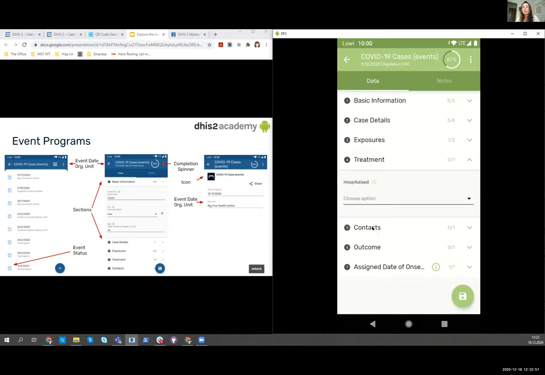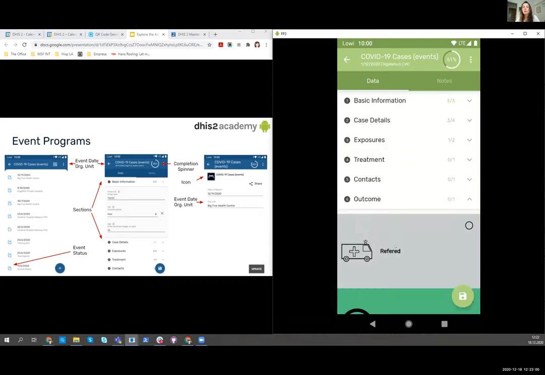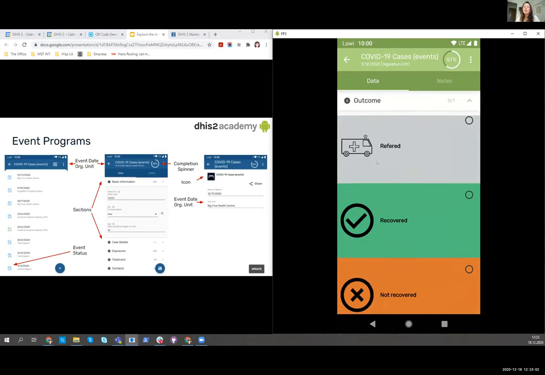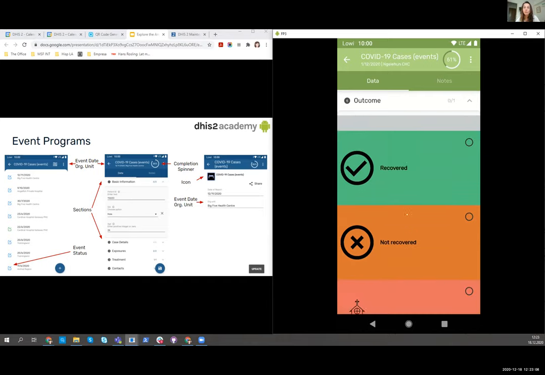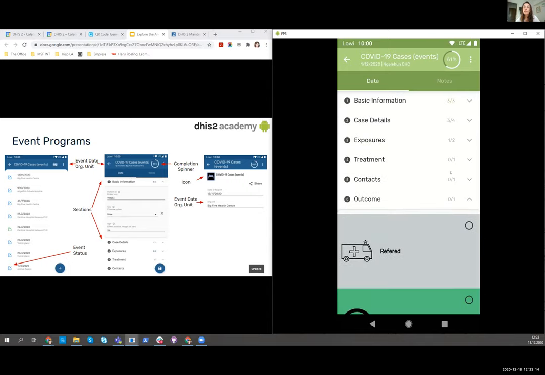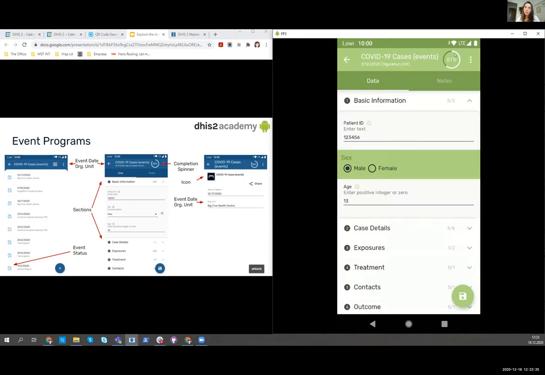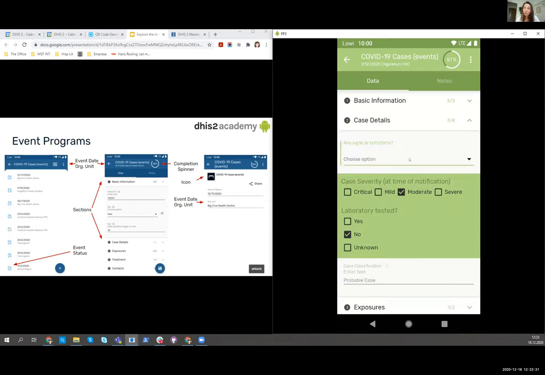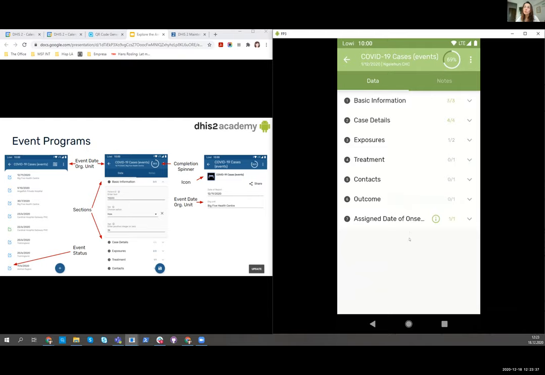And then I want to show you also the last one. This one is showing each option in an option set with color and with an icon. So let's have a look at the server and see how these different visualizations have been configured. What you are seeing here from 1 to 7 are the sections. We can open one section at a time. And this completion spinner respects the program rules and will keep on completing until 100%.